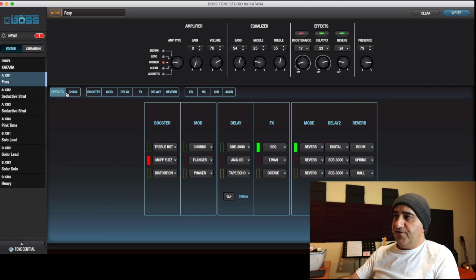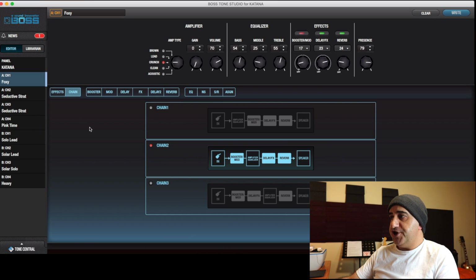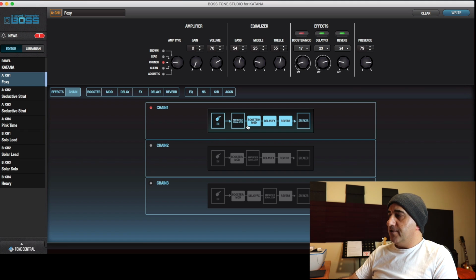Then next to the effects, you have the chain. So the chain, you have 3 chains on Boss Tone Studio. Chain 1, and it's self-explanatory. You can see here on this diagram: guitar, amplifier, equalizer, then booster, effects, reverb, and speaker.